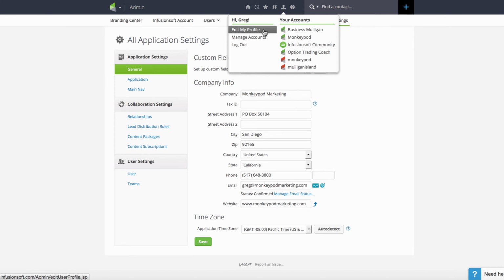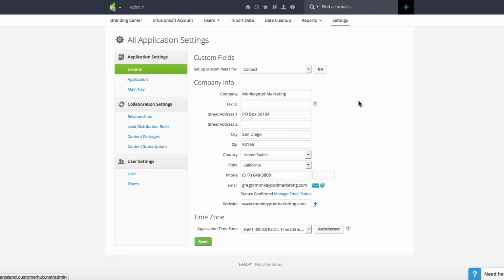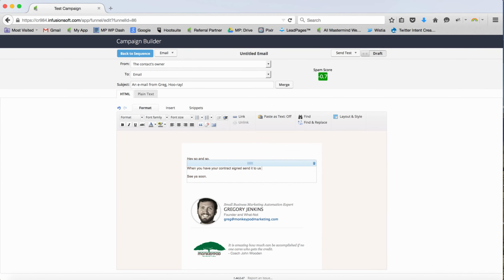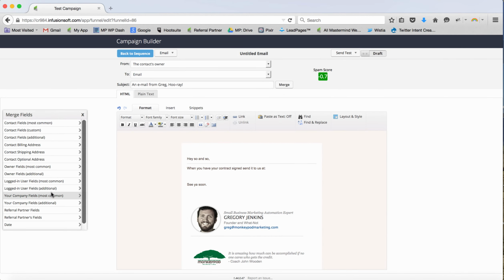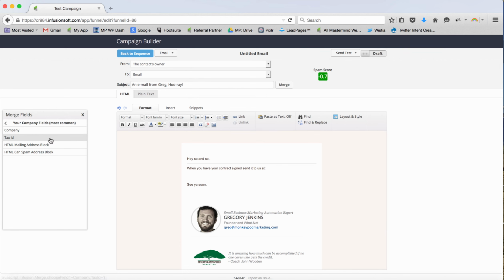So again, the profile is where you merge in owner or user fields. And then if you're using the company merge fields, they'll draw from here. So if you're sending out an email and you want to merge in information about your company, it'll grab it from these fields here.